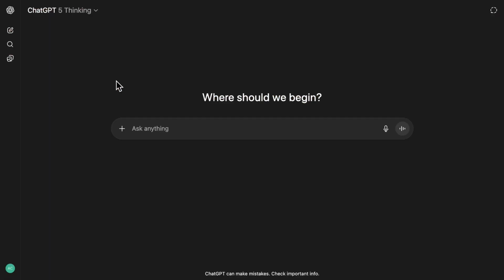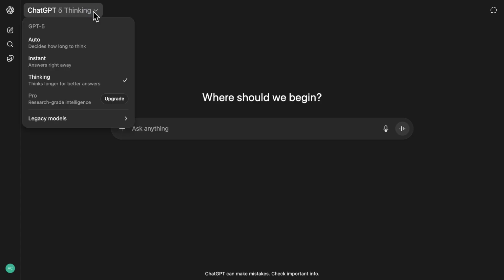So in case you haven't seen it, let's start with quickly accessing 4o in ChatGPT itself. For the time being, OpenAI has added 4o back to the model selection menu. All you have to do is click on the model name in the top left, scroll down to Legacy Models, and choose 4o from the list.